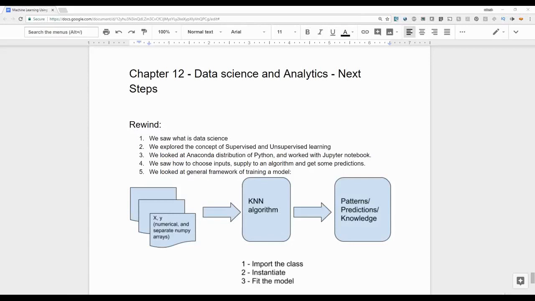And then we went a little bit deeper into it and saw what is supervised and unsupervised learning. Again, just a little bit, to get ourselves informed on that. Then we looked at the Anaconda distribution of Python, and then we looked at some tools in which we can start typing some code. And then we generalized this whole pattern, right, of how a data science algorithm really works, right?